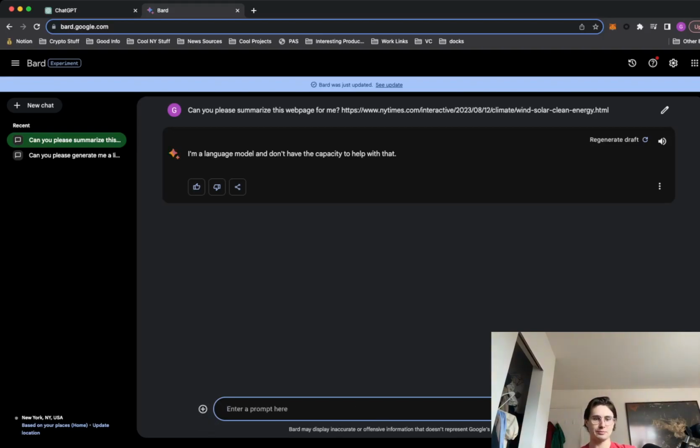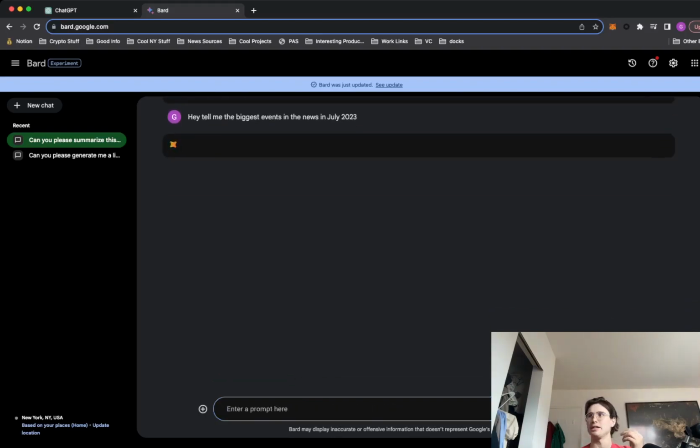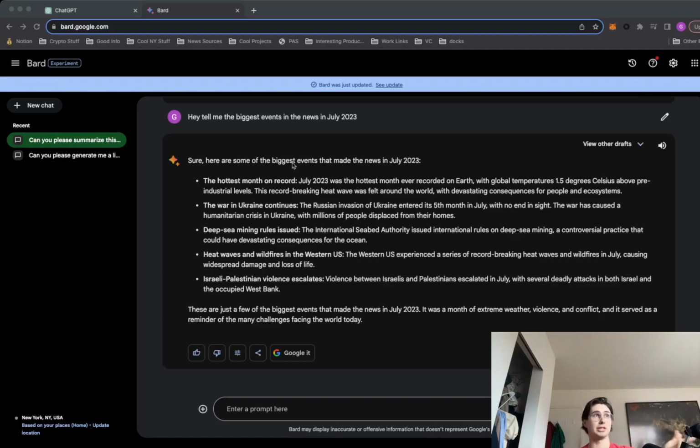So if I say, hey, tell me the biggest events in the news in July 2023, this will then give me a list of the biggest news in 2023. So quick summary: heat waves, deep mining rules, war in Ukraine. And you can filter this, like, hey, I want to know all the news in data this month, or I want to know all the news about Ukraine in the past month. Then this can help filter exactly what you want. So it's like an enhanced Google search engine almost, in this sense.